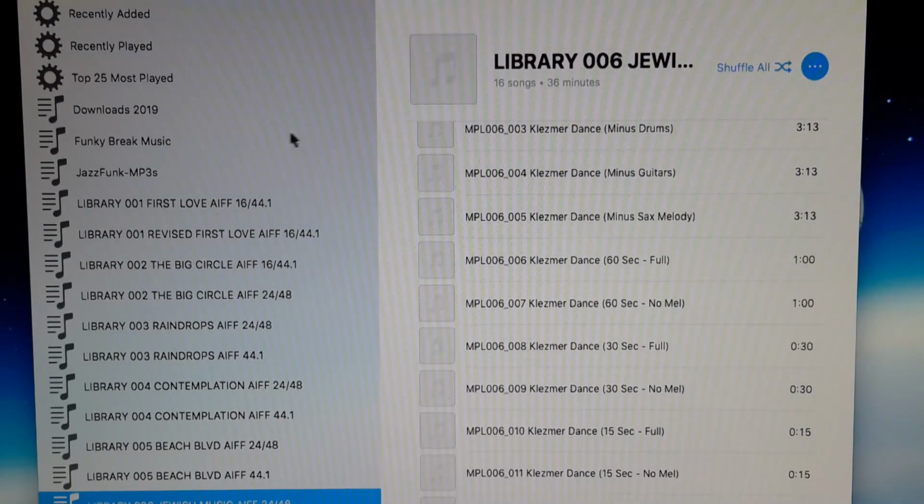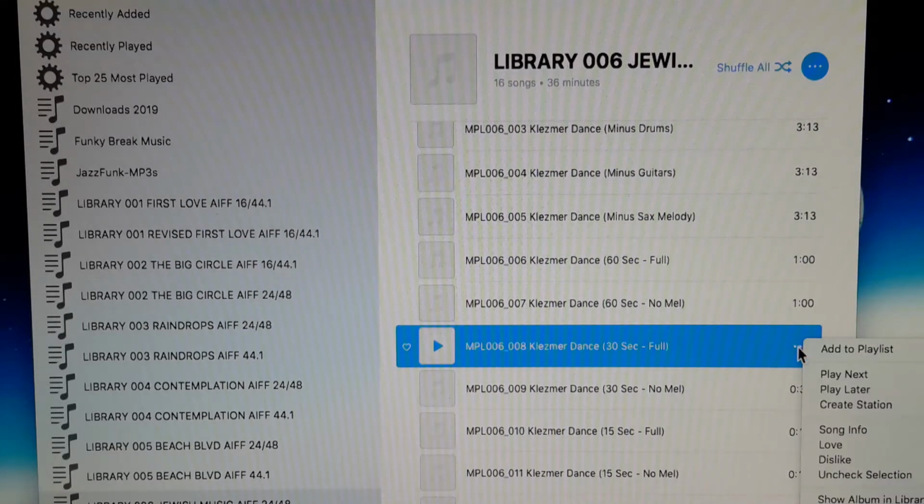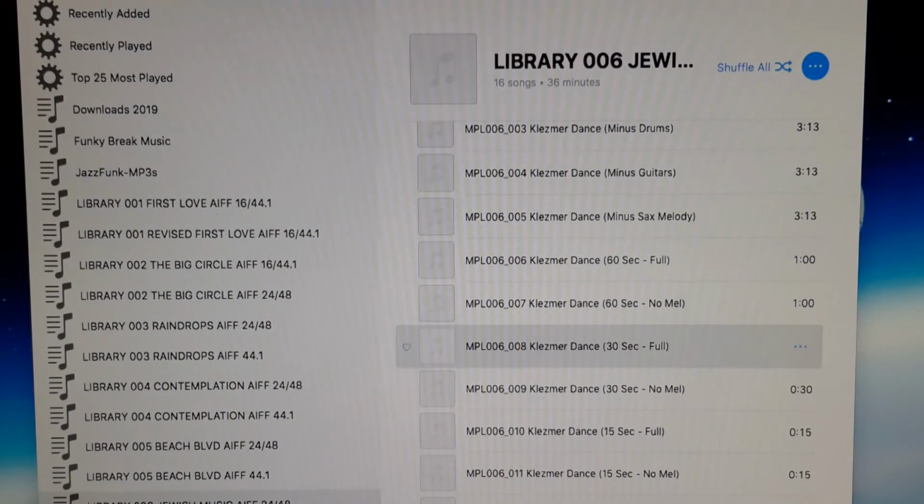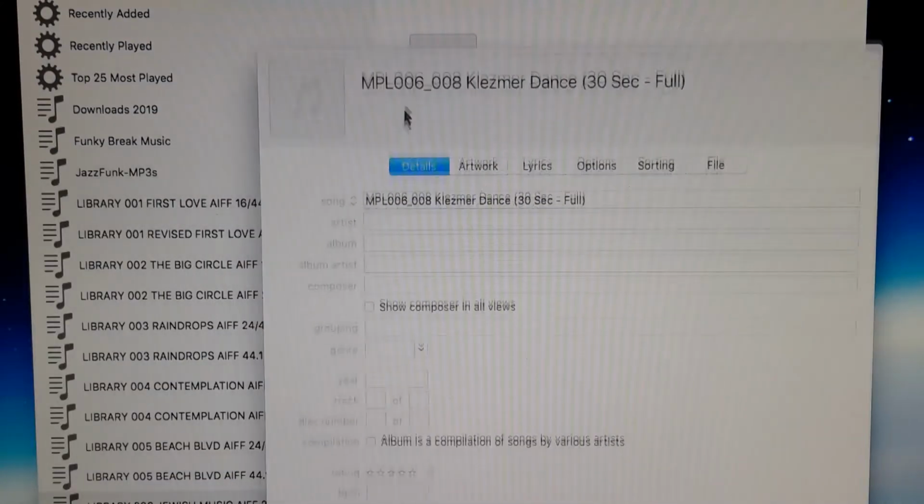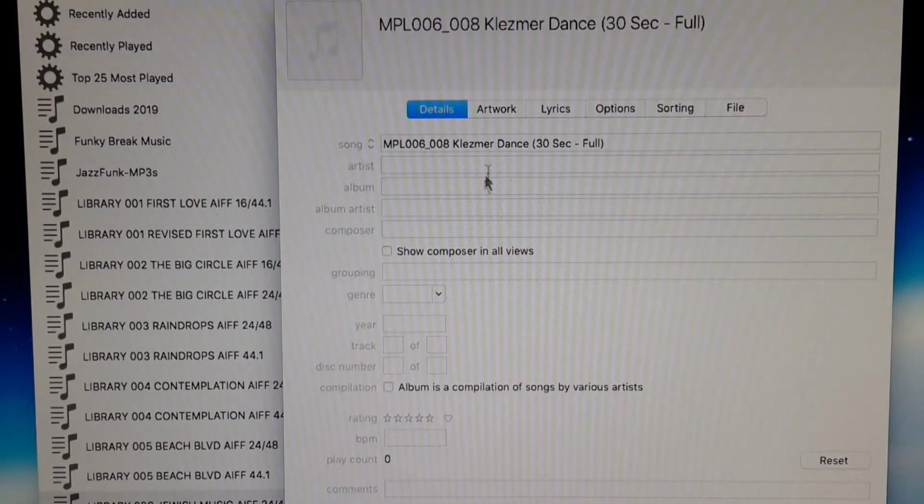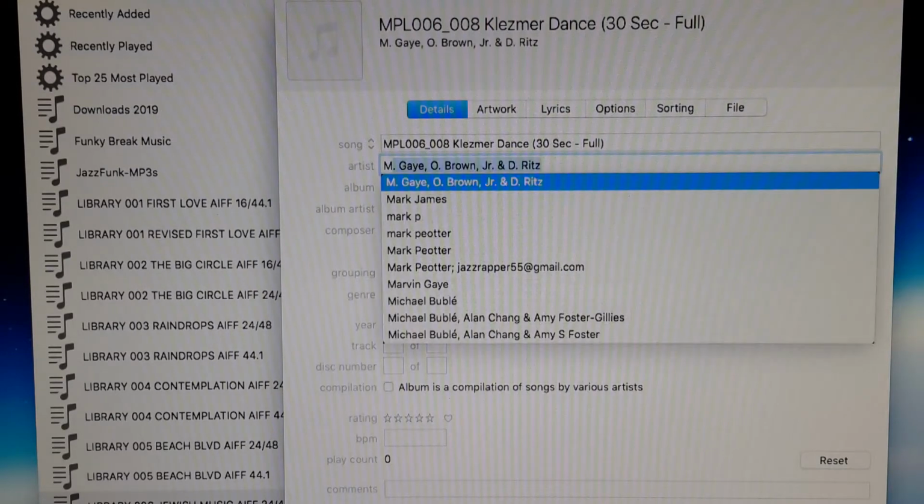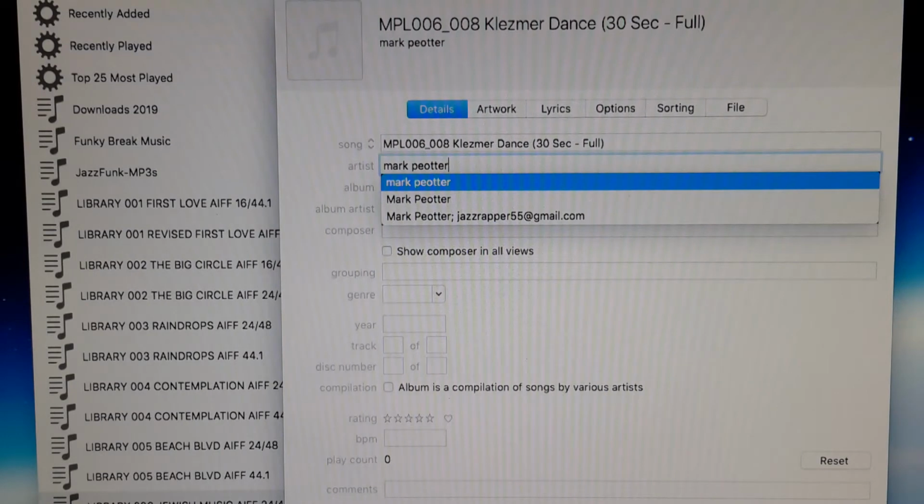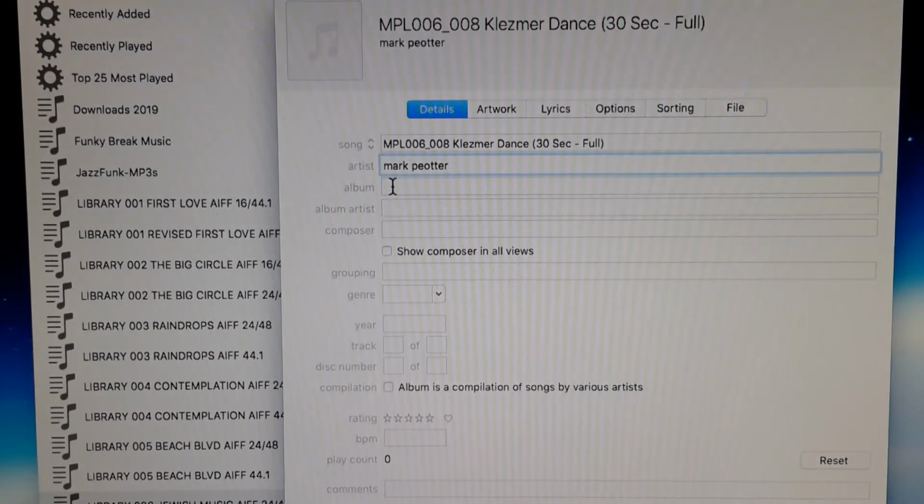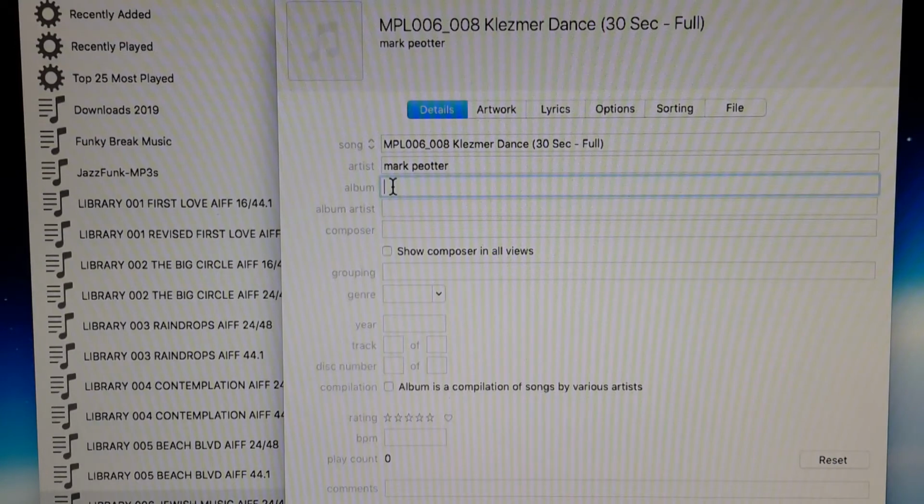Let's just take one of these here and look at the metadata song info. Okay, so the song info shows the name of the song, of course, but all these others are blank right now. All right, so we're going to add in the artist name, which is me. Okay. We're going to add in the album name, which is Jewish Songs Volume 1.